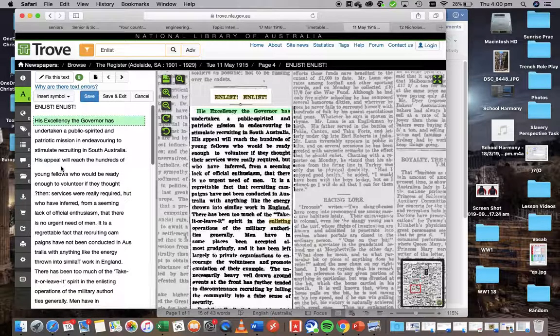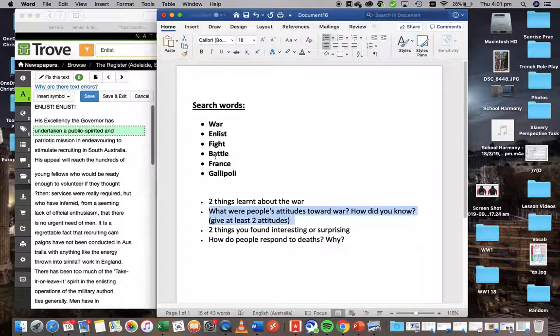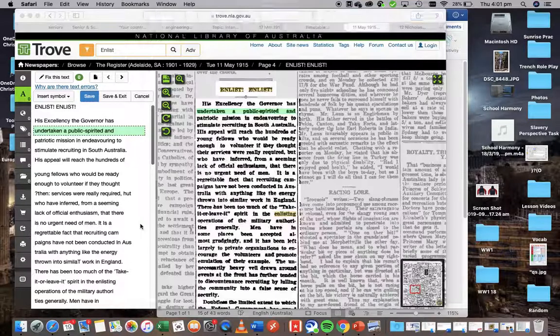You can do that too if you want, but you need to quickly fill out one of those prove you're not a robot things. Cool. His Excellency the Governor has undertaken a public spirited and patriotic mission in endeavouring to stimulate recruiting in South Australia. Okay, this would be a really interesting article. So it's talking about how the Governor, the Queen's representative in Australia, has gone around telling people to sign up for the war. So here, what were people's attitudes? The government, the officials were eager to get people to sign up for it. Cool.